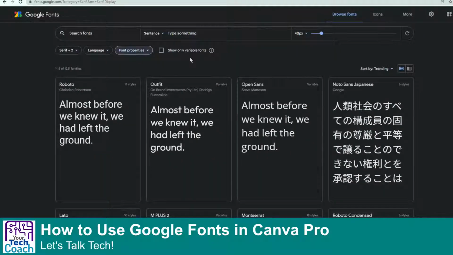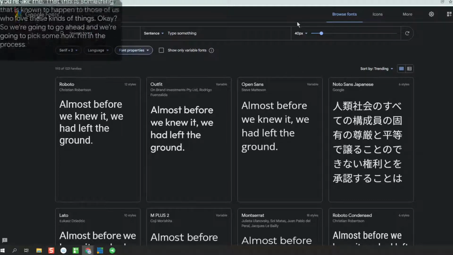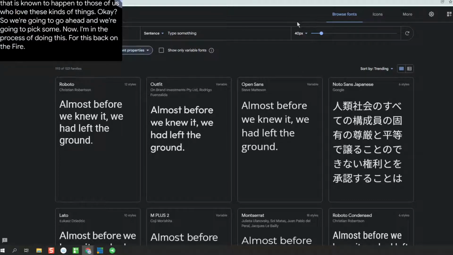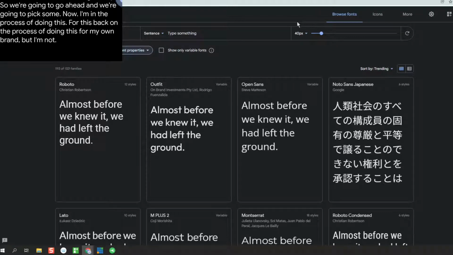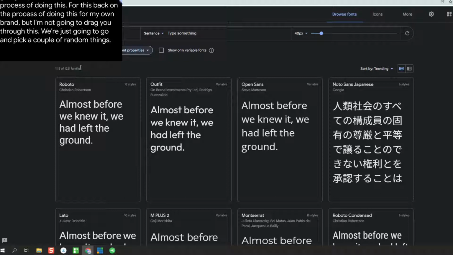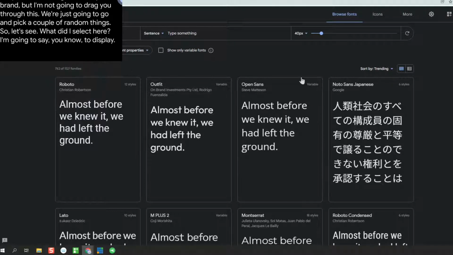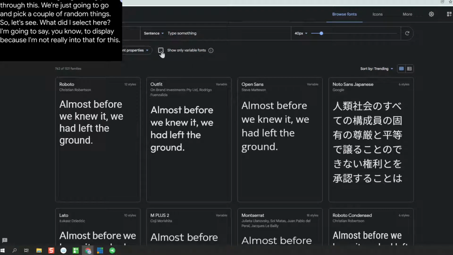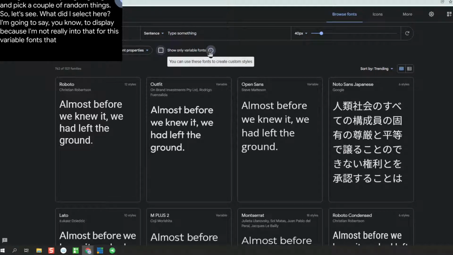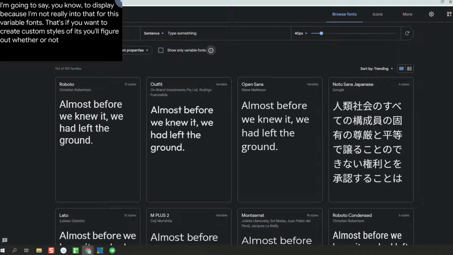Okay, so we're just going to pick some. I'm in the process of doing this for my own brand, but I'm not going to drag you through this. We're just going to pick a couple of random things. So let's see, what did I select here? I'm going to say no to display because I'm not really into that for this. Variable fonts, that's if you want to create custom styles. You'll figure out whether or not you need to turn that on as you're going through.